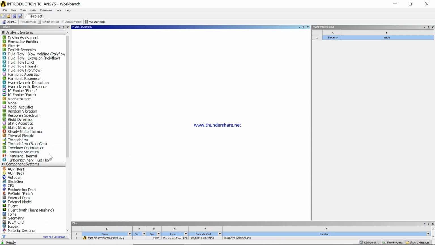Now, the first thing I'm going to teach you about is system components or component systems. Now, these are subsystems, as you can see: SCP, post, pre, external data, external models. They're sub components of this system.